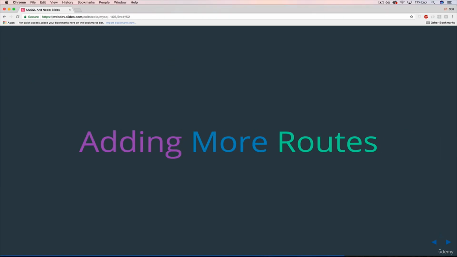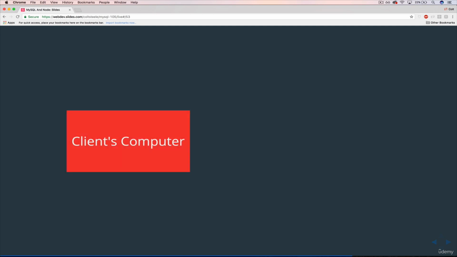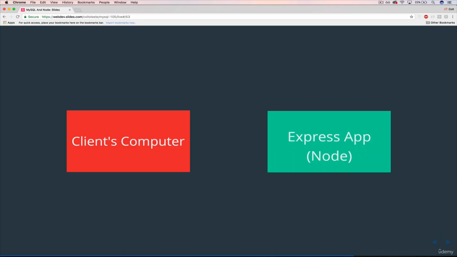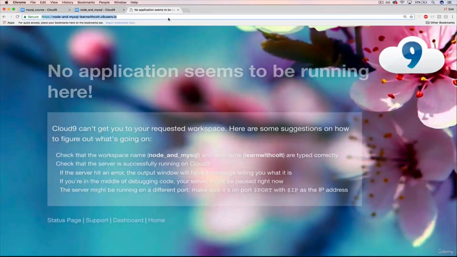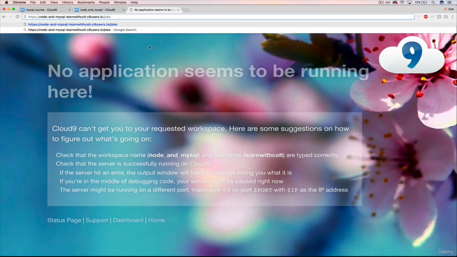We're going to add some more routes. The first one we'll do is going to be silly. It's a joke route. When you go to /joke, it just gives you a joke. Rather than just doing hello or hi or goodbye, we're doing a joke. So when we request from a computer or from a phone even to our URL, and then we have our Express app that we're requesting, this time our request is, hey, I would like the /joke page. So that's like this. Rather than just hitting enter here, we would go to /joke.